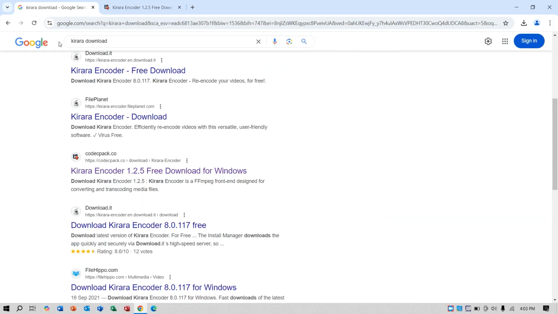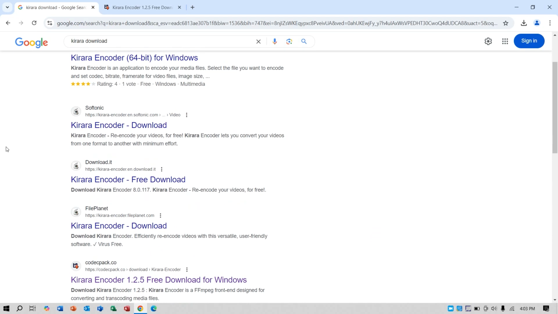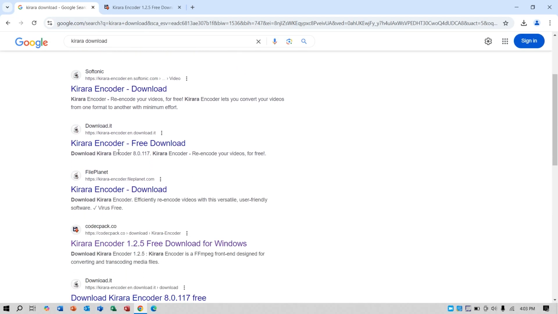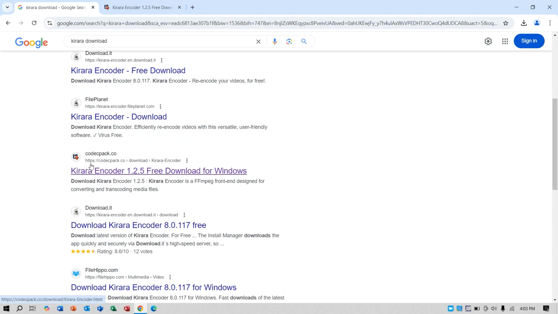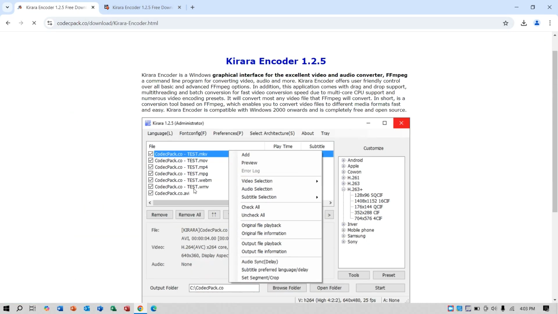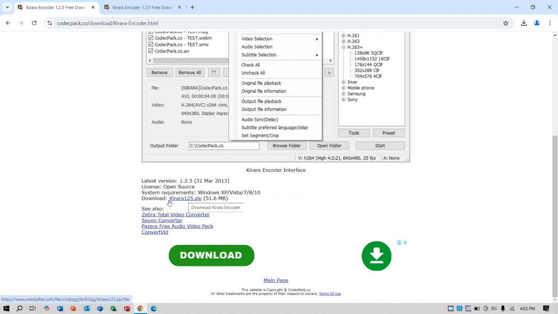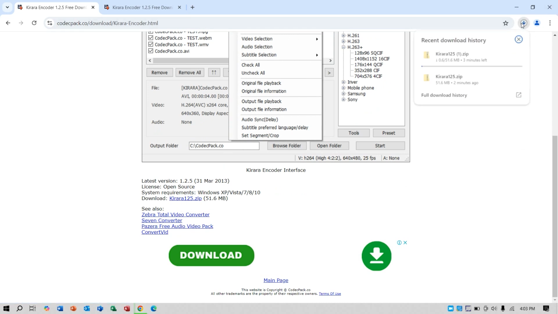You can go to Google and type Kirara download. Google will offer so many websites to download from. I download from codecpack.co, so it seems like there's no issue. Once you click, the website will open. Just click Kirara 125 zip download, and it will download here.